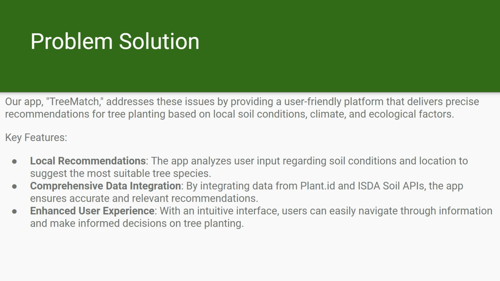location. It also provides comprehensive data integration by integrating data from plant and soil APIs to ensure accurate and relevant recommendations. It also provides enhanced user experience with an intuitive interface. Users can easily navigate through information and make informed decisions on tree planting.